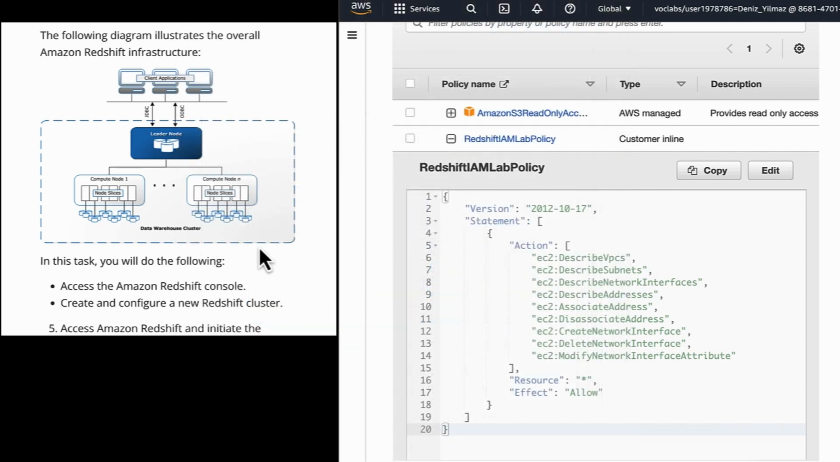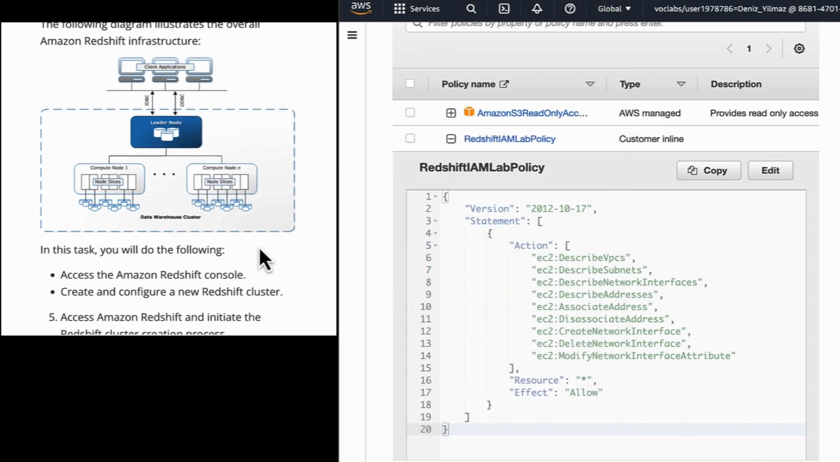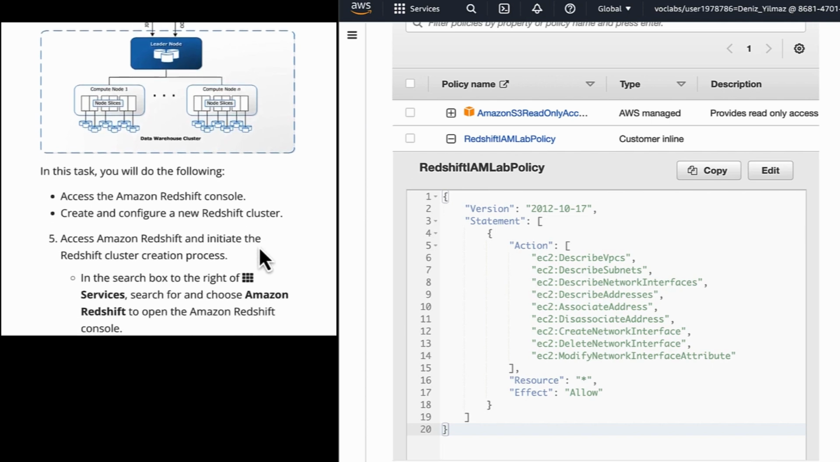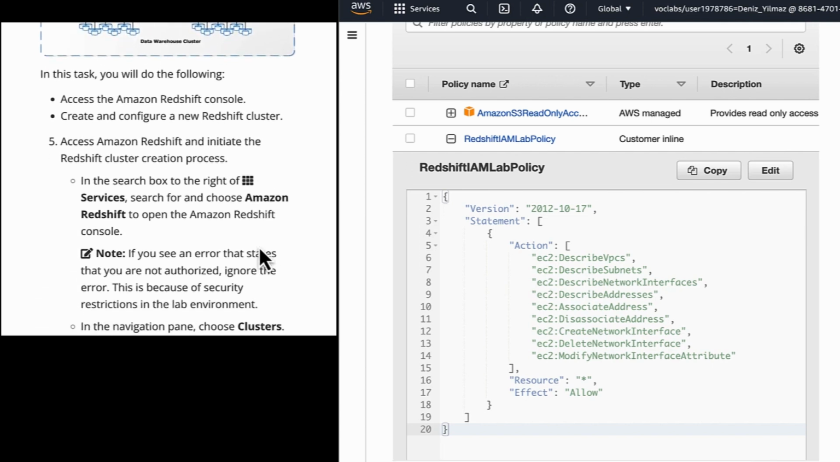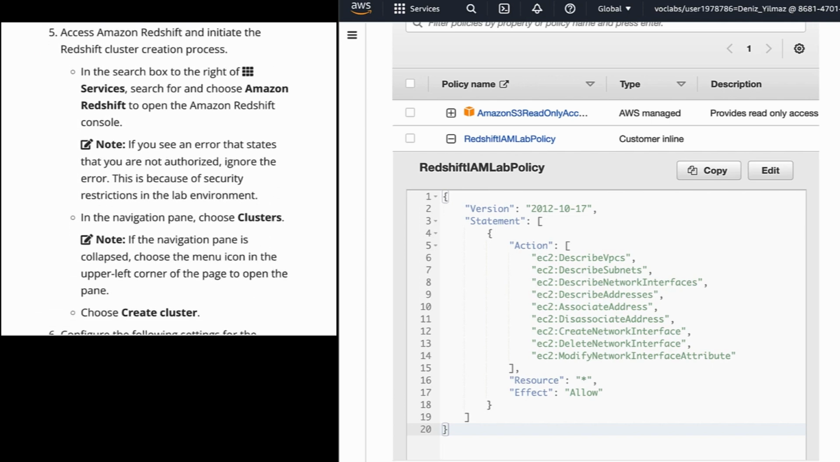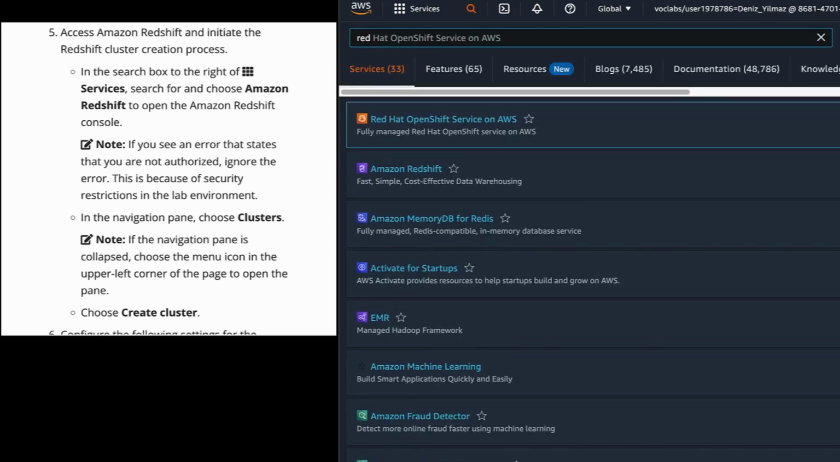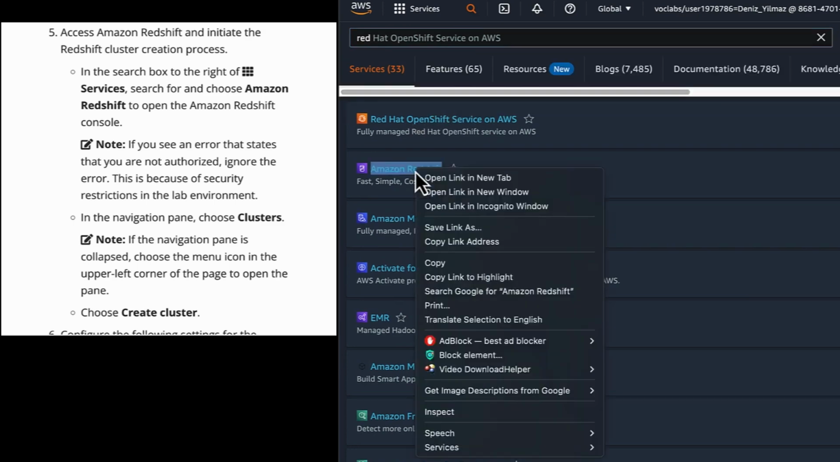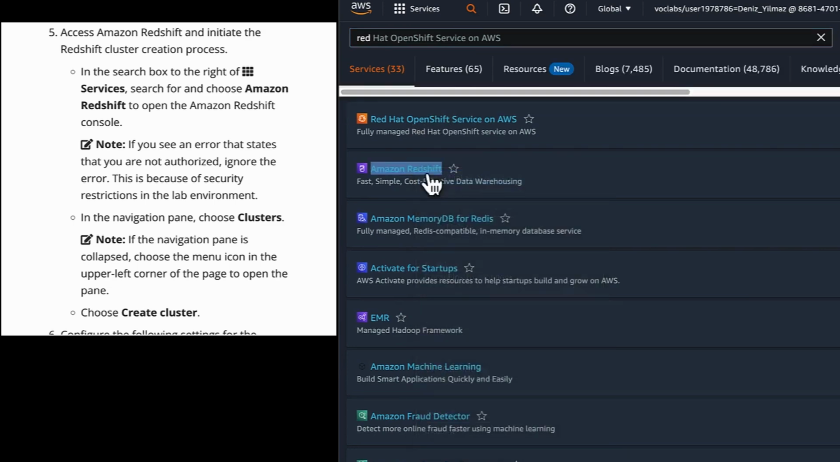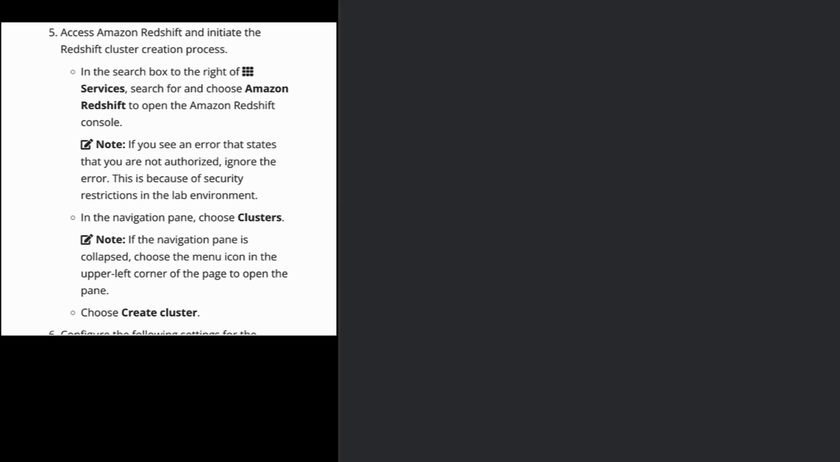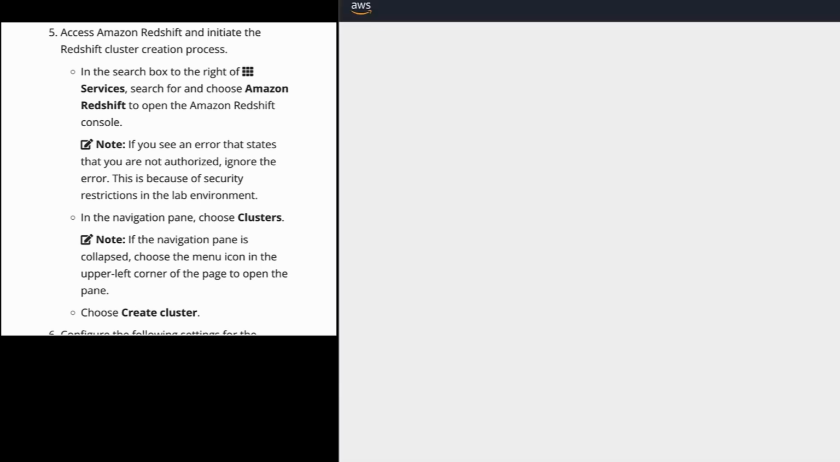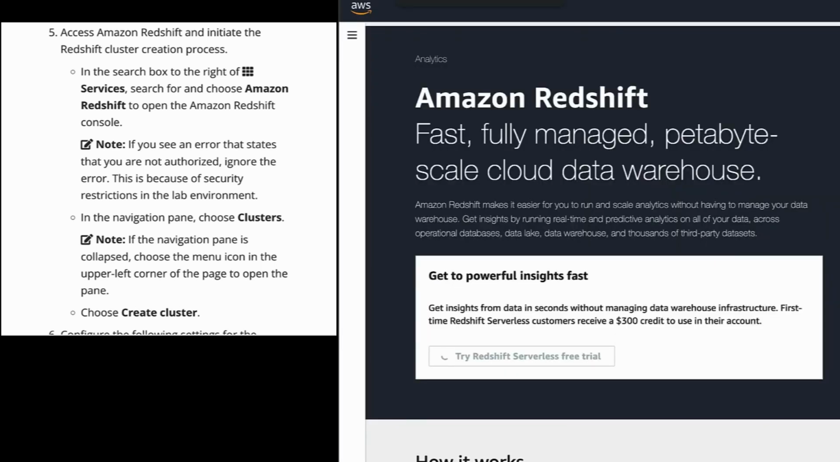In this task, you will do the following. 1. Access the Amazon Redshift console. 2. Create and configure a new Redshift cluster. 5. Access Amazon Redshift and initiate the Redshift cluster creation process. In the search box to the right of Services, search for and choose Amazon Redshift to open the Amazon Redshift console. Note, if you see an error that states that you are not authorized, ignore the error. This is because of security restrictions in the lab environment.